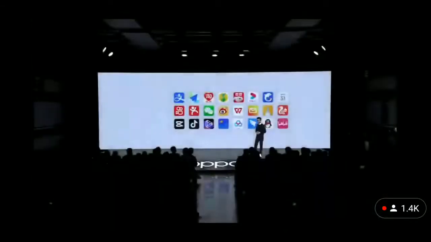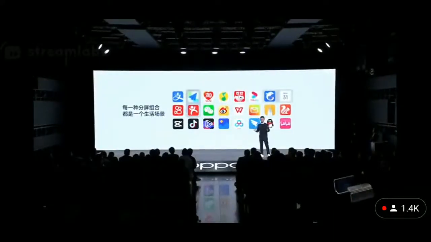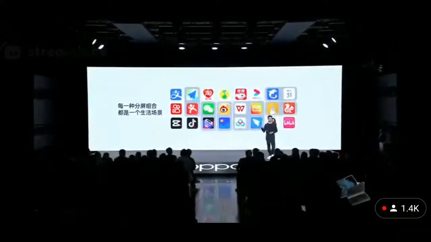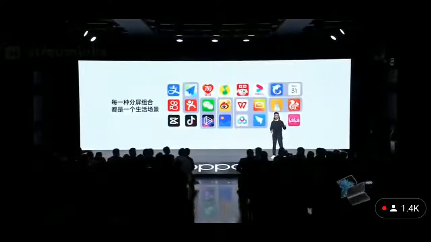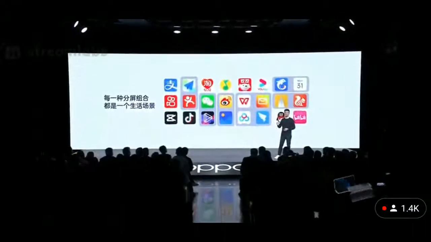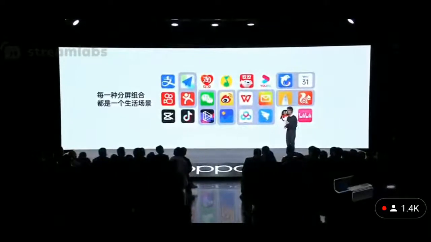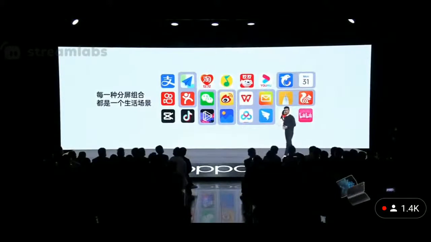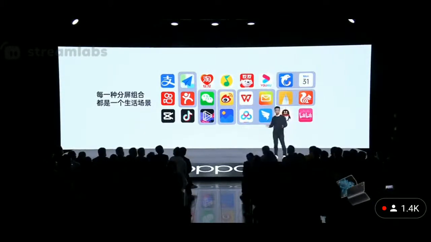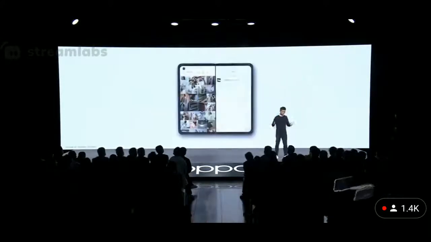Is it perfect enough for a product manager? Well, we went to find that most frequent user scenarios are very similar, and every split screen combination is associated with a scenario. WeChat plus photo album means moment sharing. WeChat plus TikTok means it's leisure time. Dianping plus AutoNavi means it's time to dine outside.